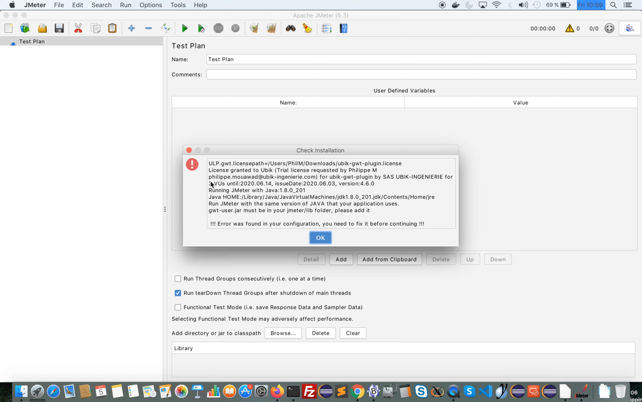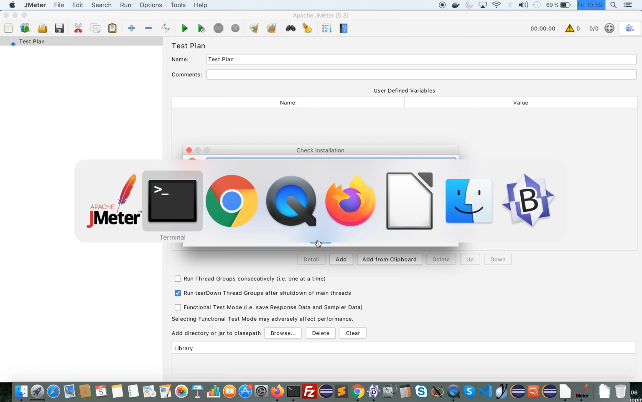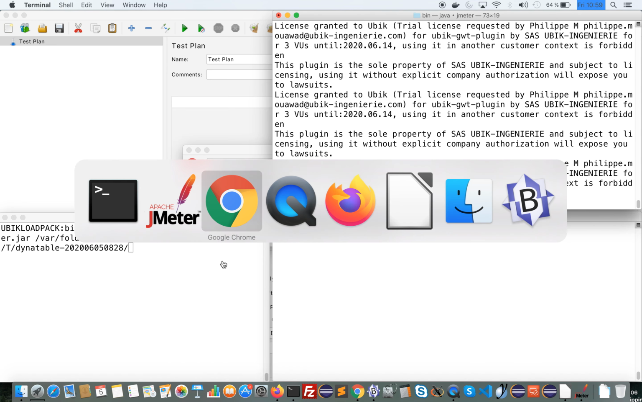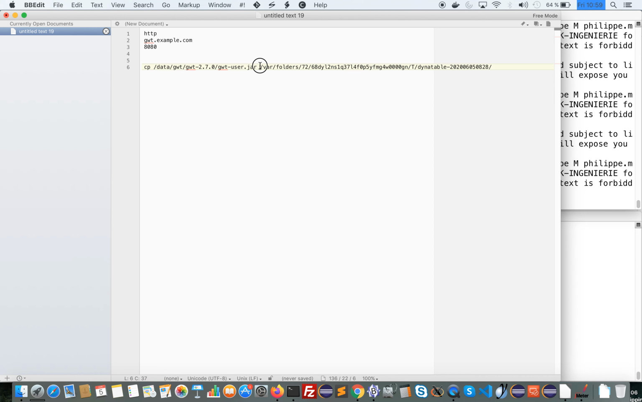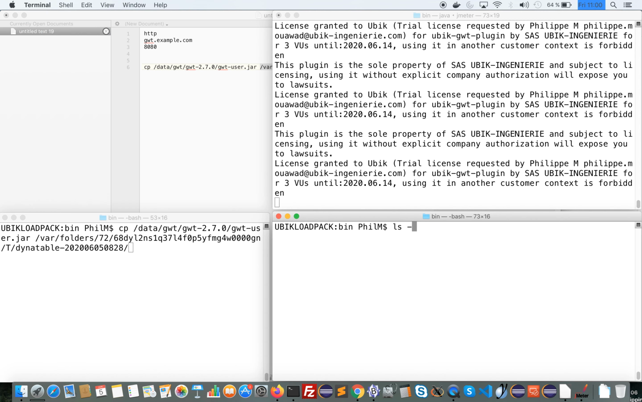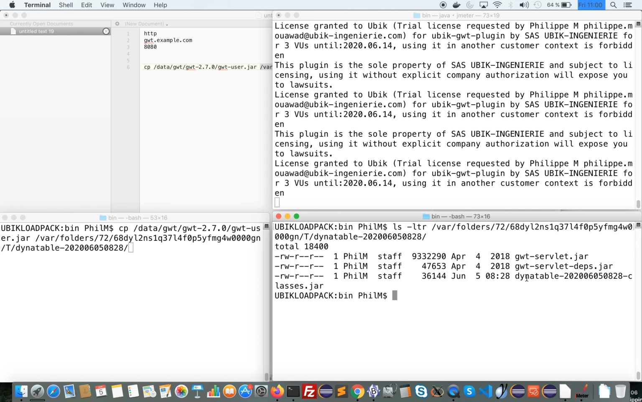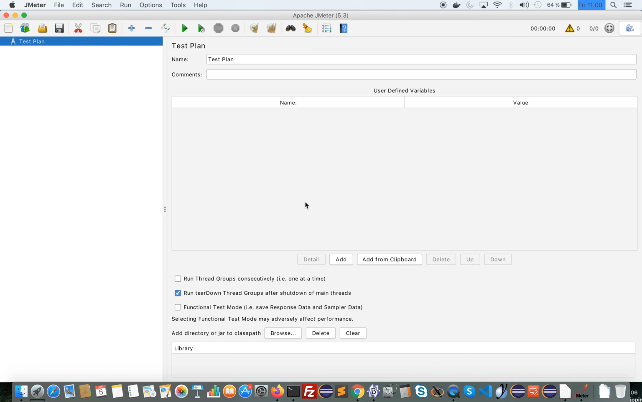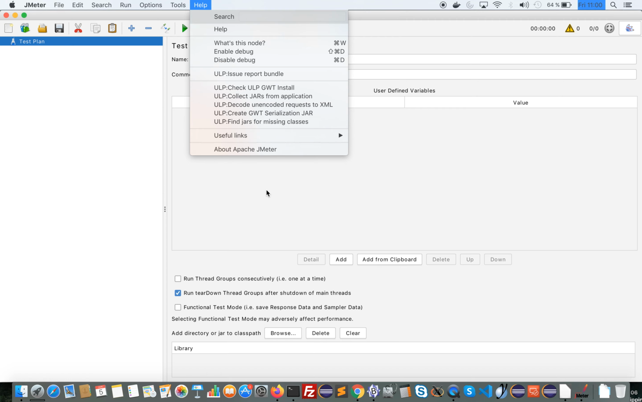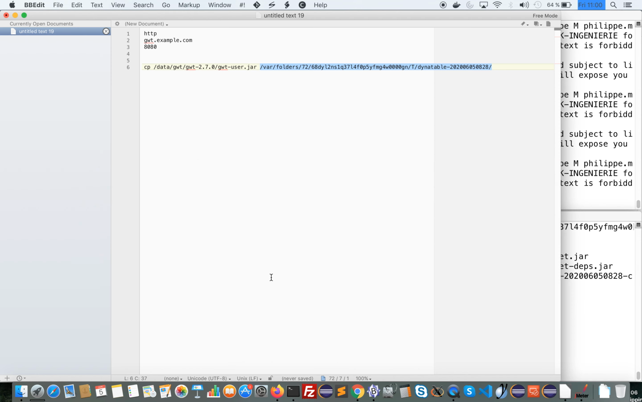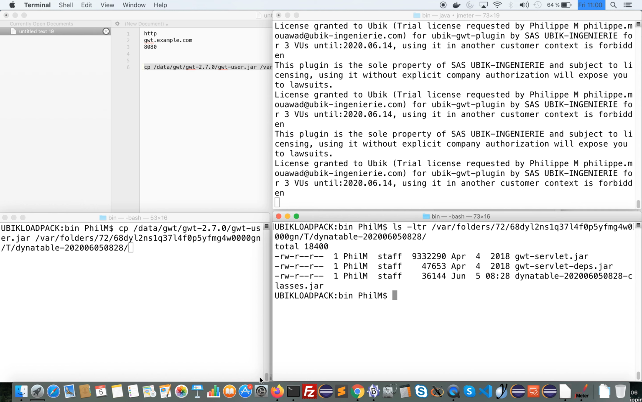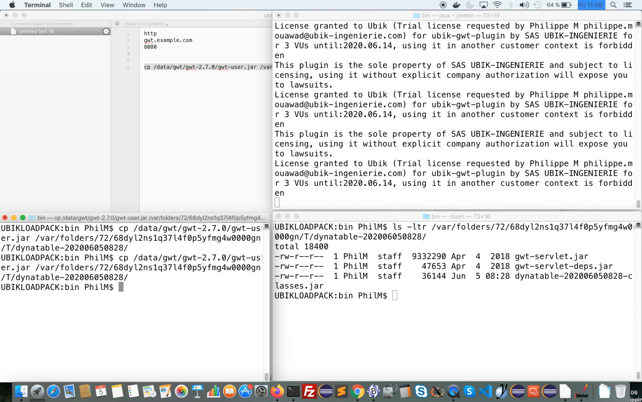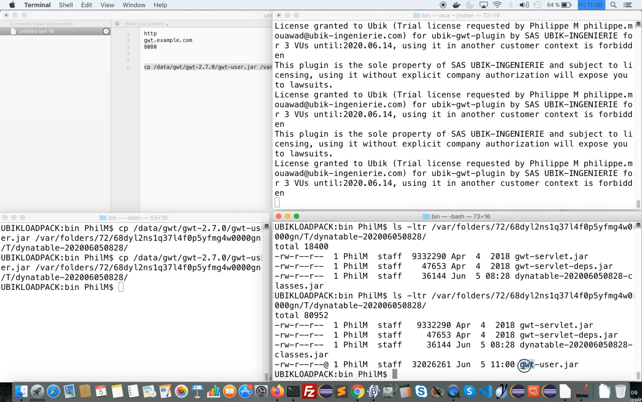And here I have a warning saying that there is a missing library in the user classpath. If you have watched the previous video, we have put the jars in this folder. Let's list its content. It contains the jars collected thanks to this menu, collect jars from application. So I will just add the missing GWT user jar. I'm using GWT 2.7.0, so I will add it. Okay, it has been added.